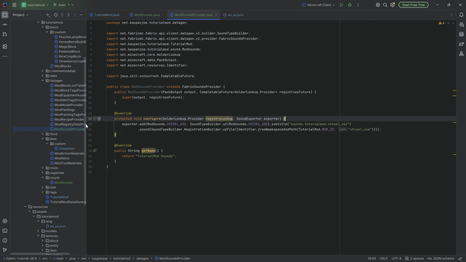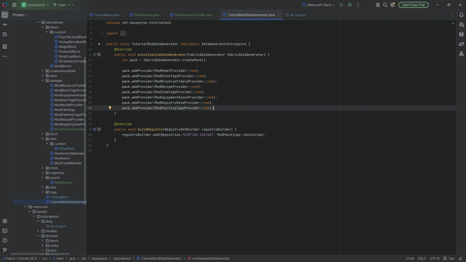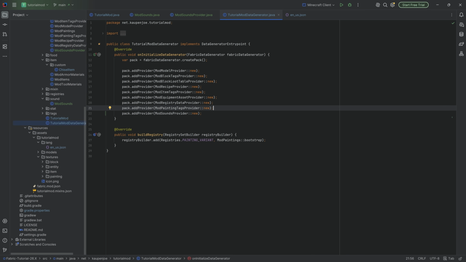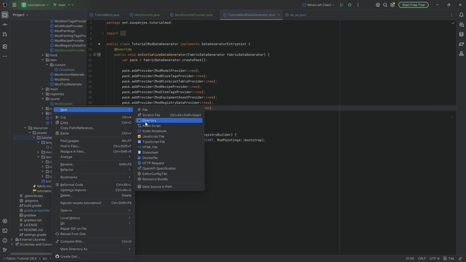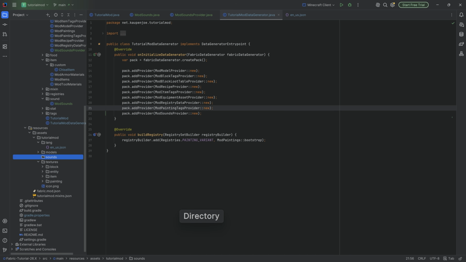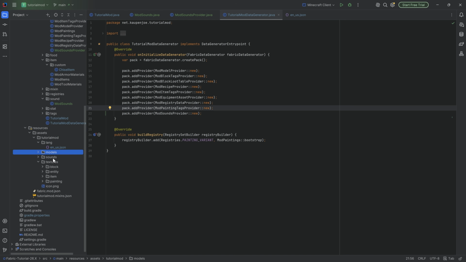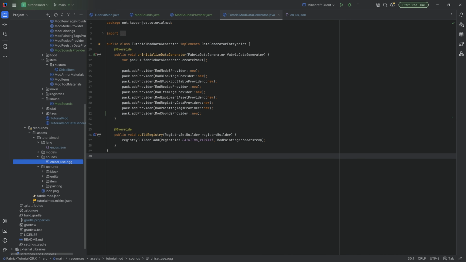And then what we can do is the mod sounds provider, of course, then has to be created. But that is as easy as going to our datagen class over here, adding another add provider call, and then mod sounds provider. Honestly, more straightforward than you might think, and that is going to be that. The final step is adding the OGG file that happens under assets tutorial mod, a new directory called sounds, and right there we're going to add the chisel underscore use.ogg. We don't need to actually open that, because it's an OGG file. Obviously, this is a sound file, right? So reading it as a text file makes absolutely no sense.